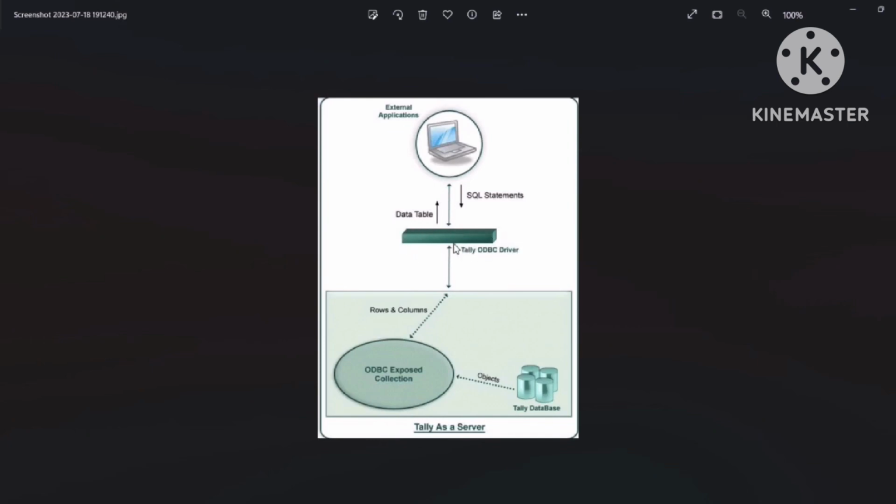Here the green portion showing is the ODBC driver, and below it in a light green shade, you can see the Tally database. Here, not all the databases in Tally are exposed to the ODBC driver. Only the collections or tables which are exposed to the ODBC server, we can get the data from those tables alone. So let's see how we can get that data.